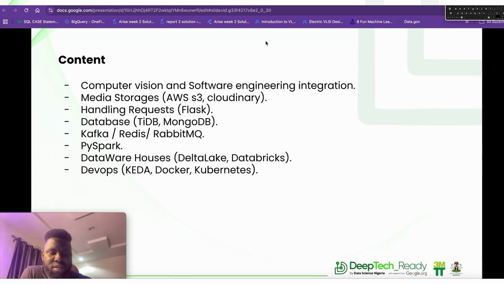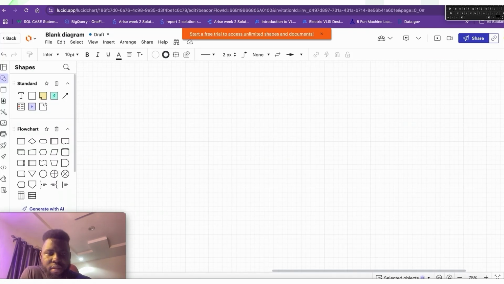So the question now is, I want us to design more or less a computer vision system. We already know what is happening under the hood, but primarily, let's talk about how this works from user to the system and back to the user. How will all these things work? So let's have a high-level overview.